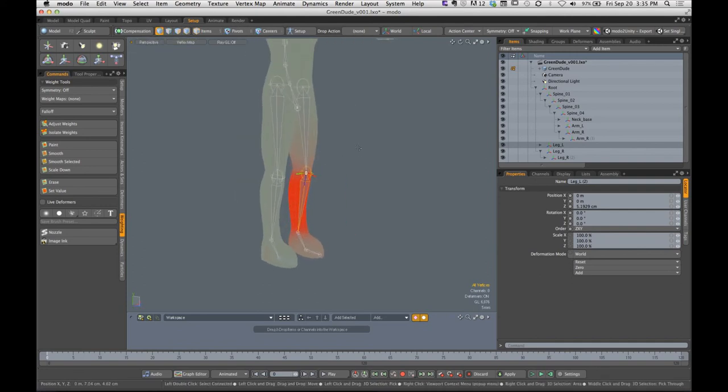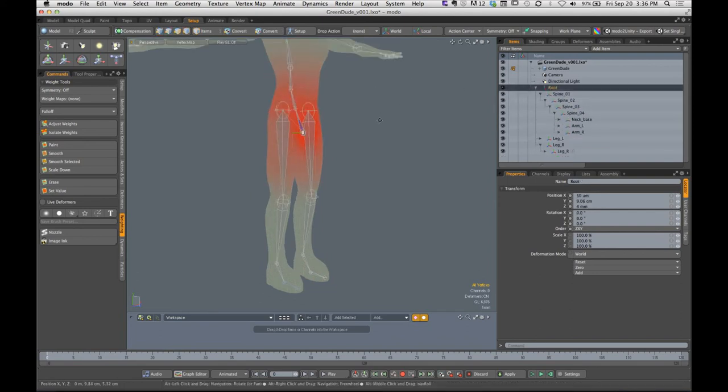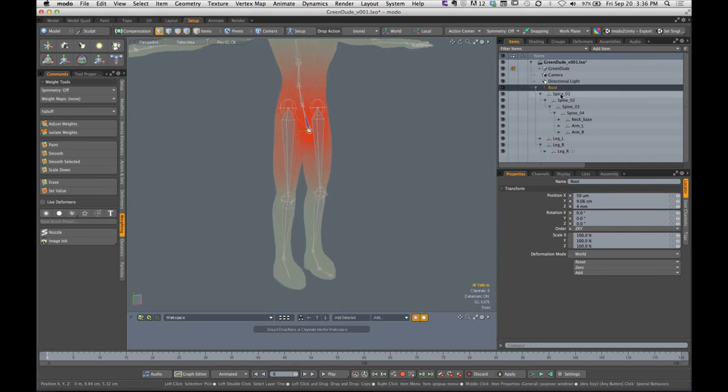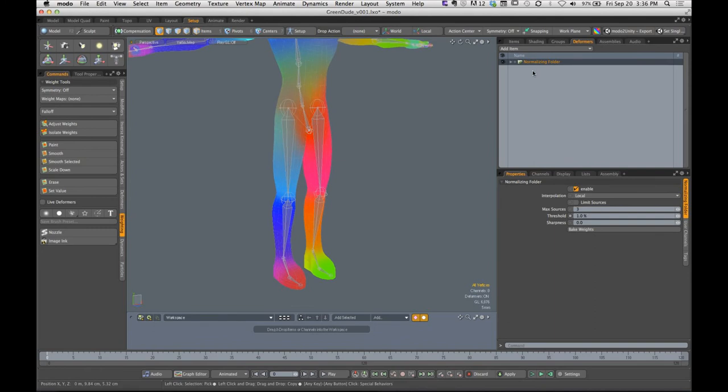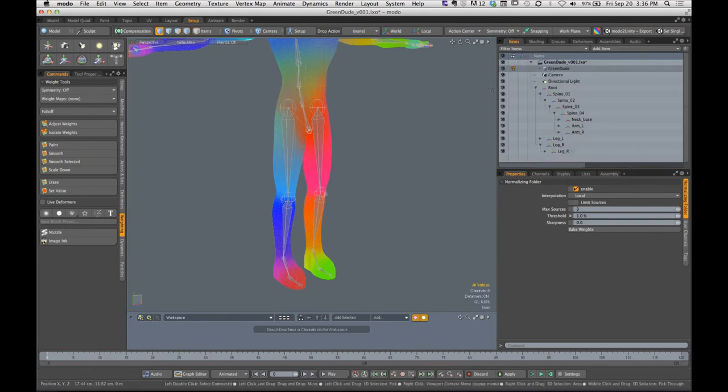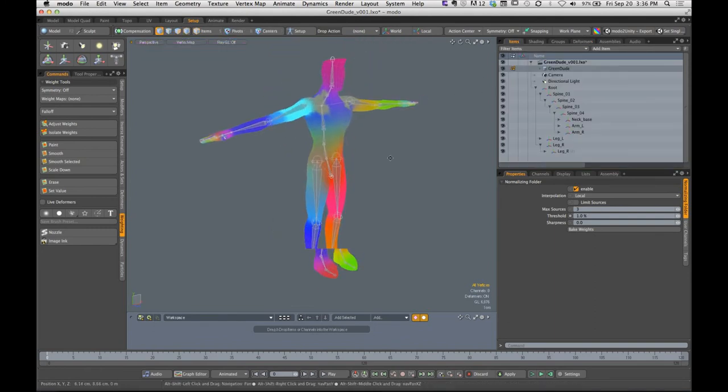Yeah, you can. Absolutely. And you do that in the item list. You're just reorganizing the hierarchy of elements in here. That's all you're doing, and you want to do that before you bind it. Can you unbind? Well, yeah, you can. Just go to deformers and delete that normalizing folder, and you're on your way. That's, in essence, unbinding it.